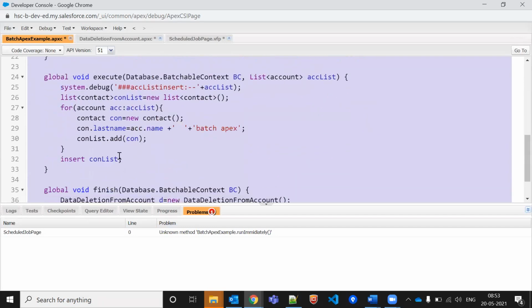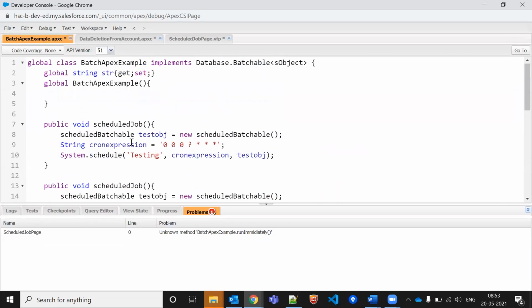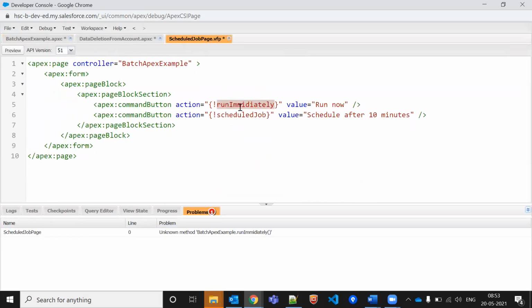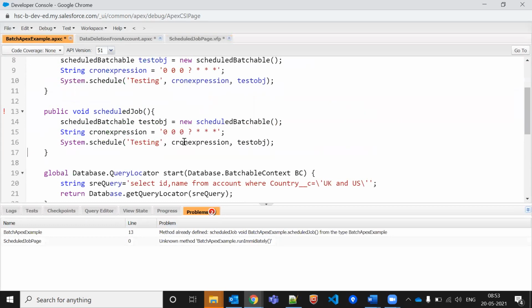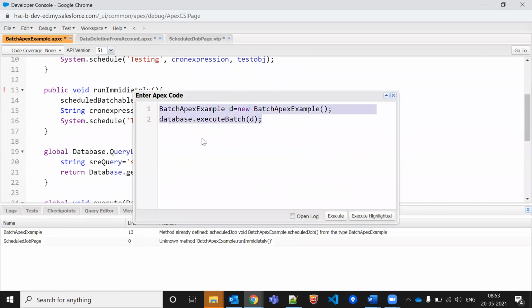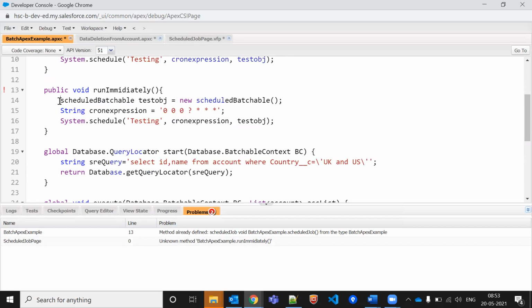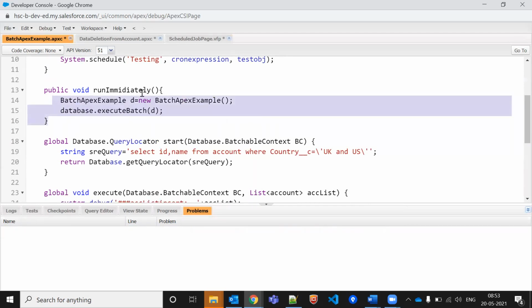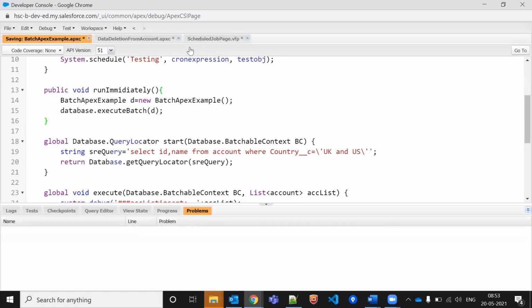So in this method, we are just going to pass whatever Visualforce page run immediately we are adding here. So that will pass in the scheduler job, and whatever expression we have here, we are not calling any of the scheduler class here. We're just calling the batch Apex directly, because if you want to call this method immediately, that will automatically be called and that will be run. Okay, so now let's do like this.